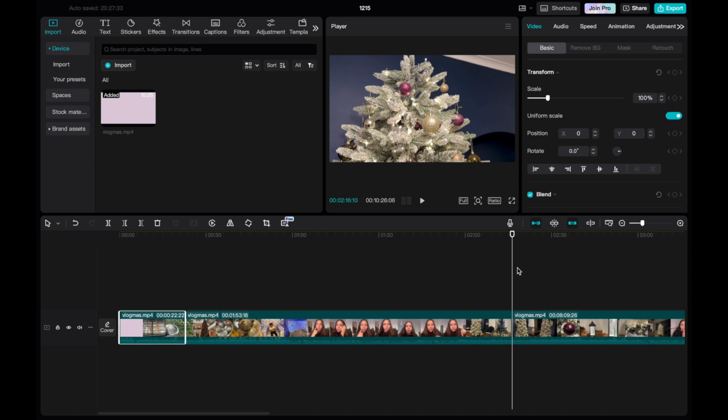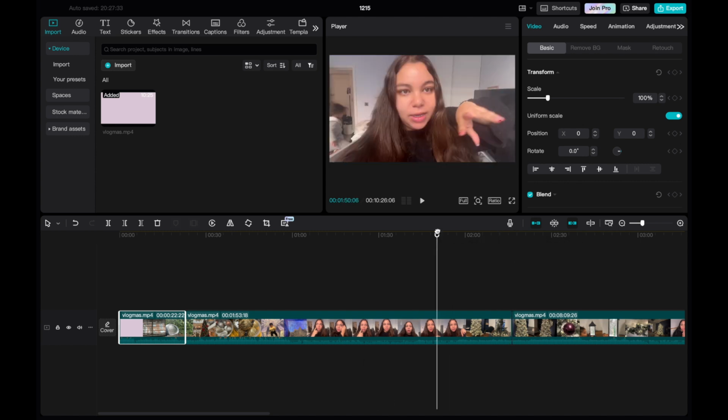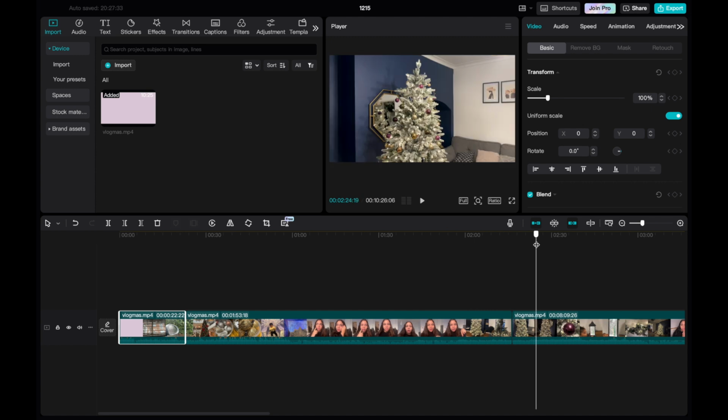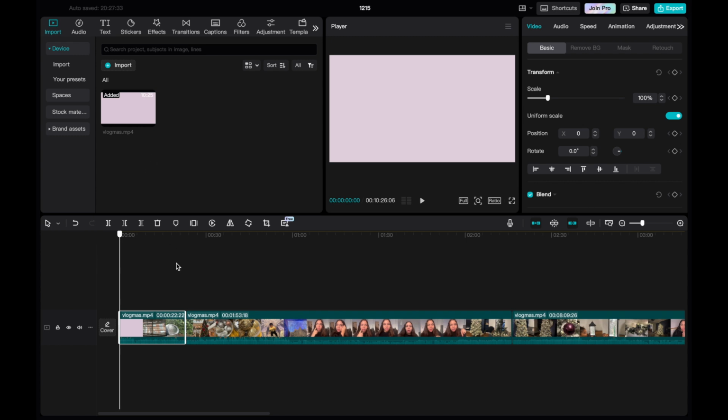That's also very good if you wanted to have music. Say you wanted to have music or audio in one part of the video but didn't want it in this part of the video, it's easier to do that once your video is split. Say if you wanted to add any audio, you go up here to audio.